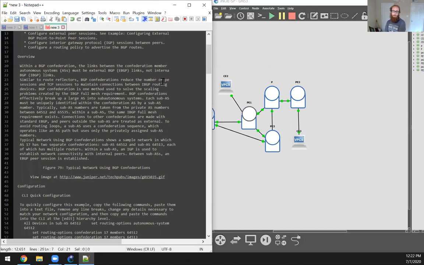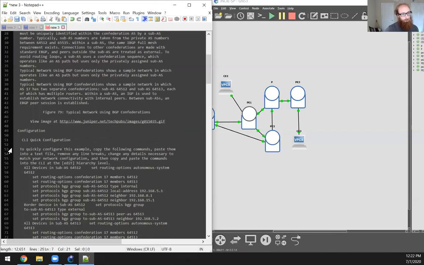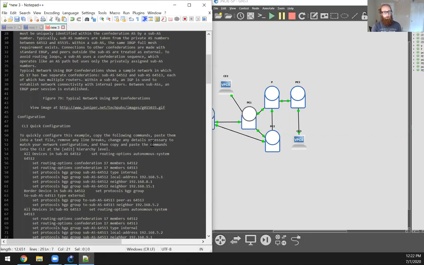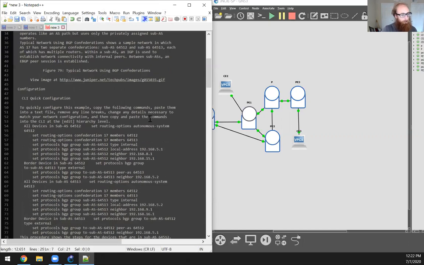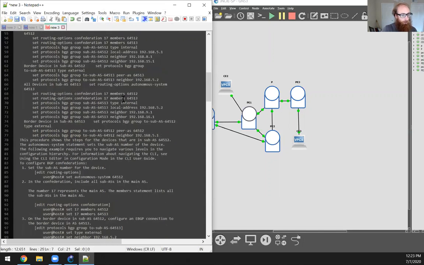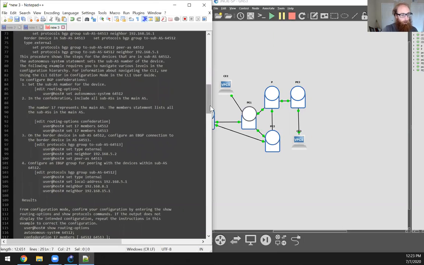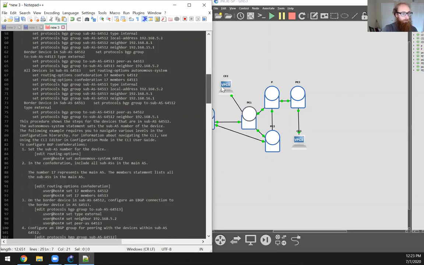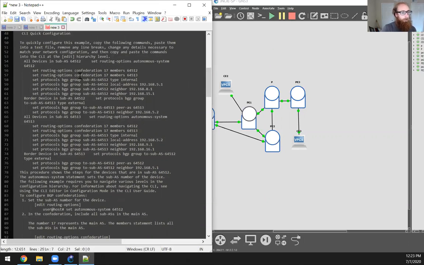Within a sub-AS, an IGP is used to establish network connectivity with internal peers. Between sub-ASs, an EBGP peer session is established. To quickly configure this example, copy the following commands, paste them into a text file, and remove any line breaks. Okay, so we're just going to be configuring everything here. So there are some prerequisites, but we should have no problem setting those up.